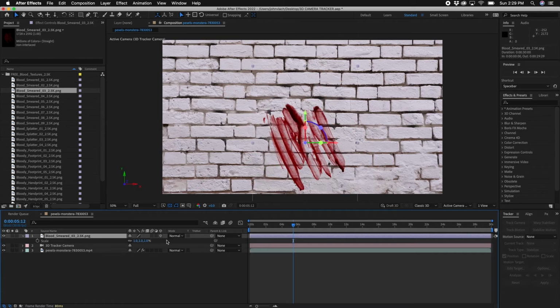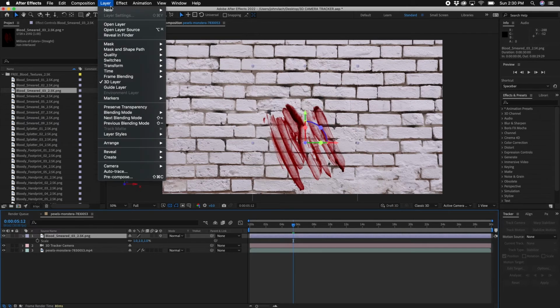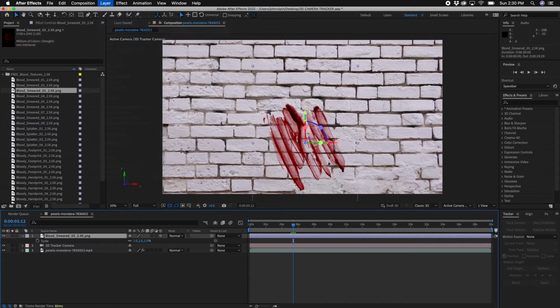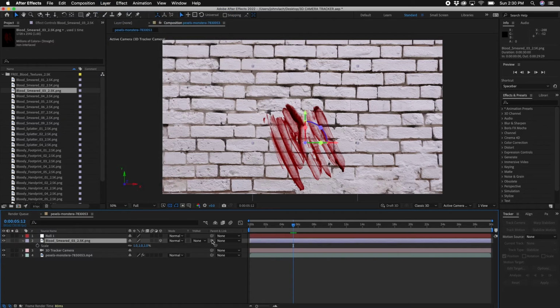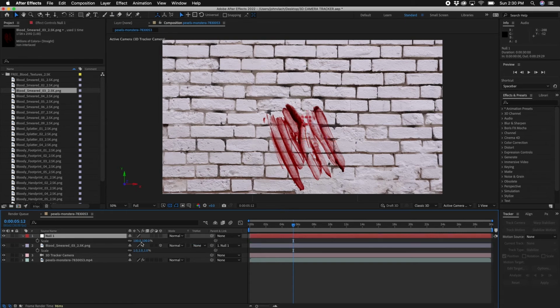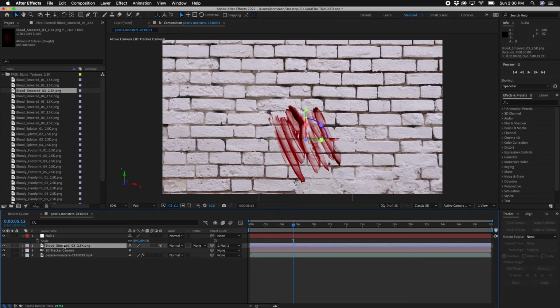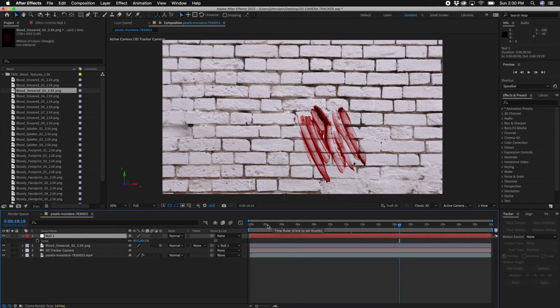Since we are using pretty low digits here, what I'm going to do is go to Layer, New, Null Object, and then parent this layer to that null object. That way we have a little bit more control. You have more digits to work with, so if something's that small, you can always do that, and that's a quick fix. So there you go, guys.